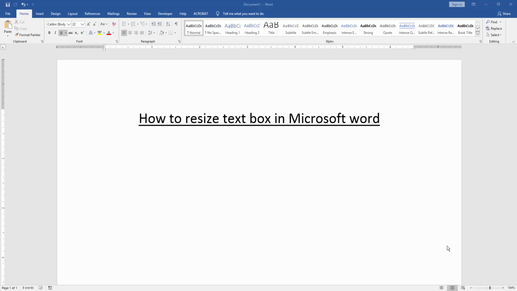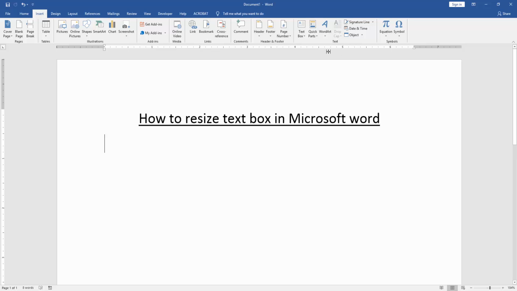In this video I am going to show you how to resize a text box in Microsoft Word. Let's get started. Firstly, we have to open a Word document. Then we go to the Insert menu and click the Text Box option.